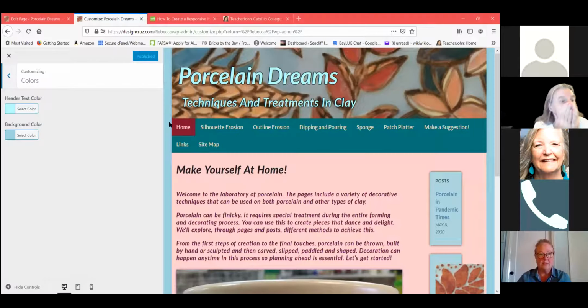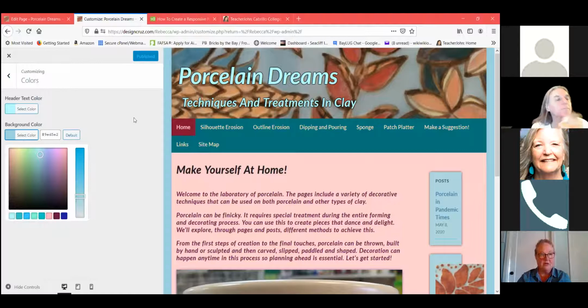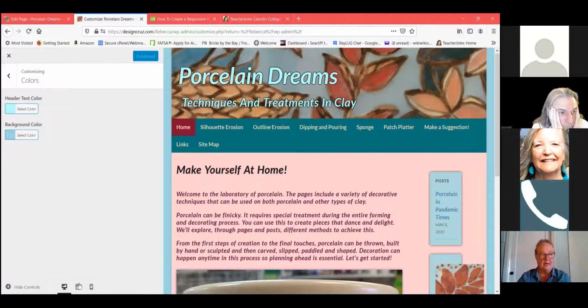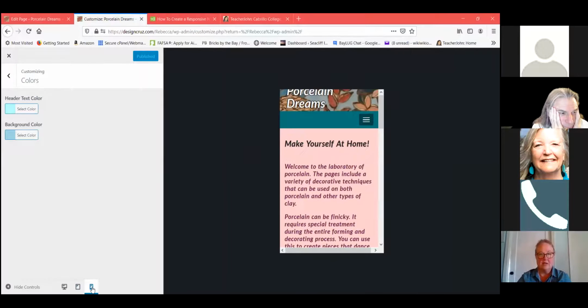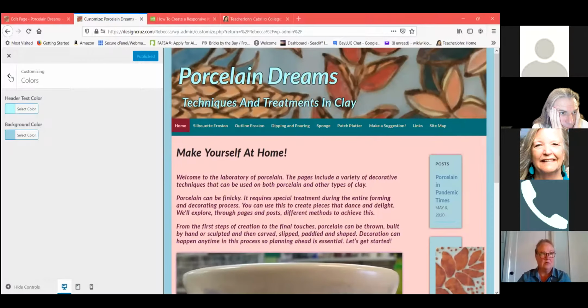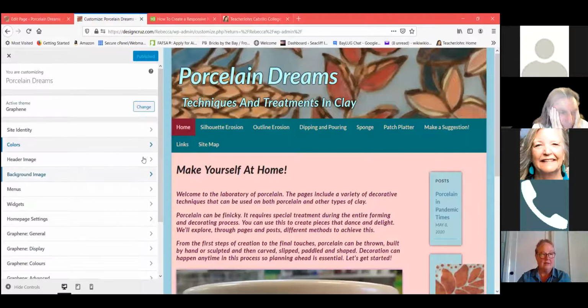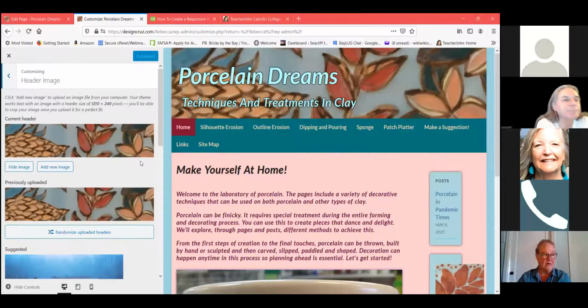So this color you see here is the background color that I chose. And you can see down here with Graphene, you also have these nice options. How does that look on my phone? Pretty elegant. Nice. And then with the header image, same thing, you have lots of choices.